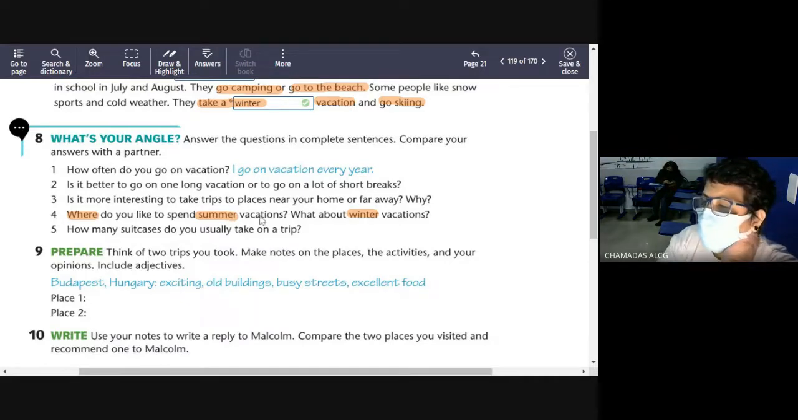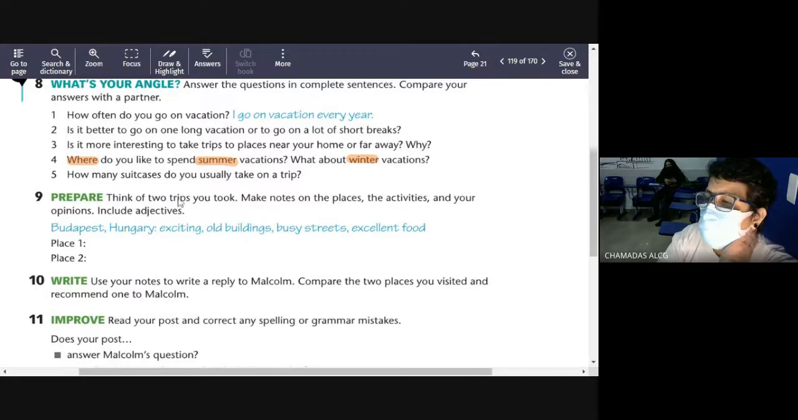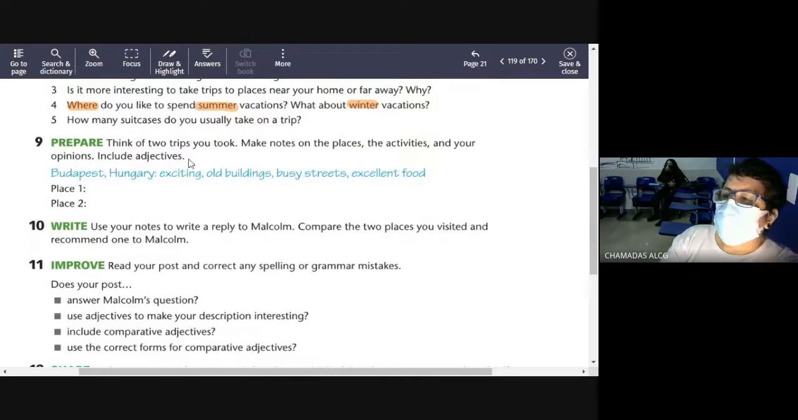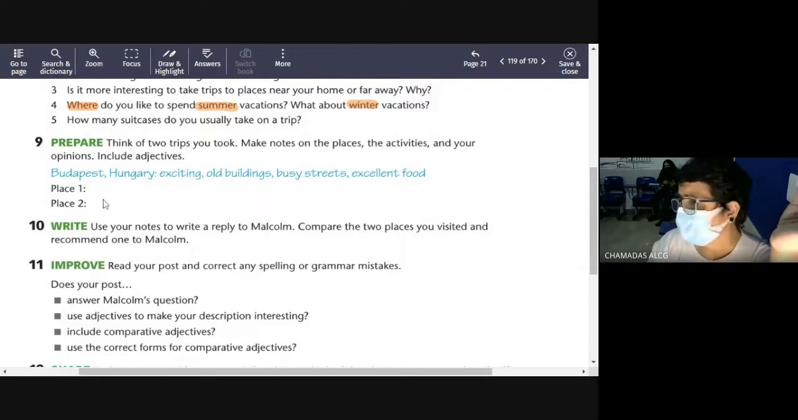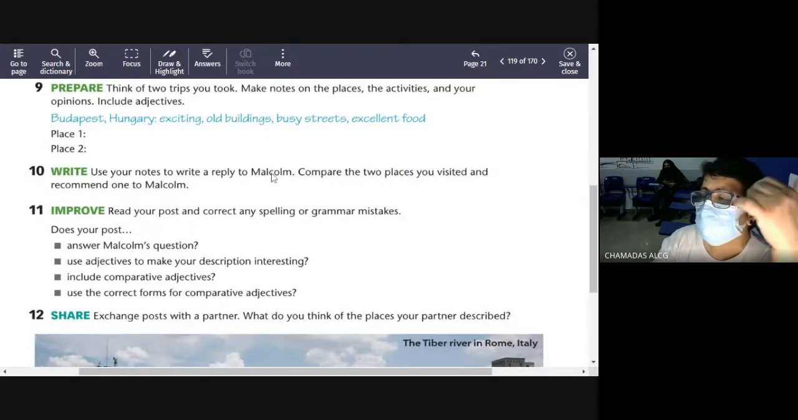All right, guys. So here they want us to think of 2 trips we took. Then make notes on the places, the activities, and our opinions. Okay. Imagine, look. Include adjectives. So here the person said Budapest, Hungary, exciting, old buildings, busy streets, excellent food. So you can talk about 2 places you visited. And then you can put some adjectives, right? So then you're going to use your notes to write a reply to Malcolm. Remember? Compare the 2 places you visited and recommend one place to Malcolm.